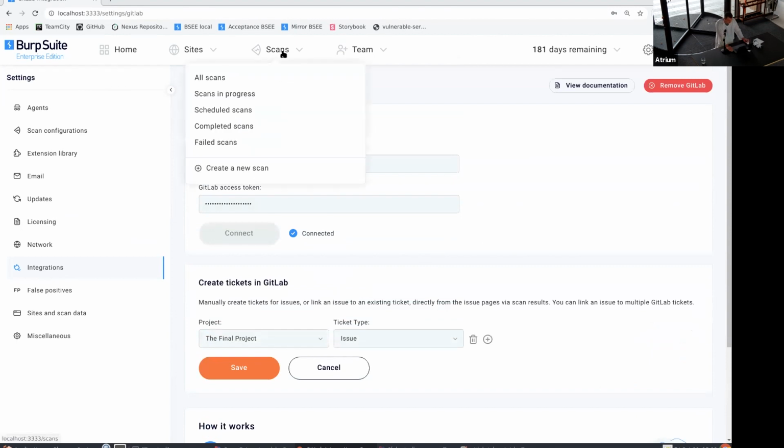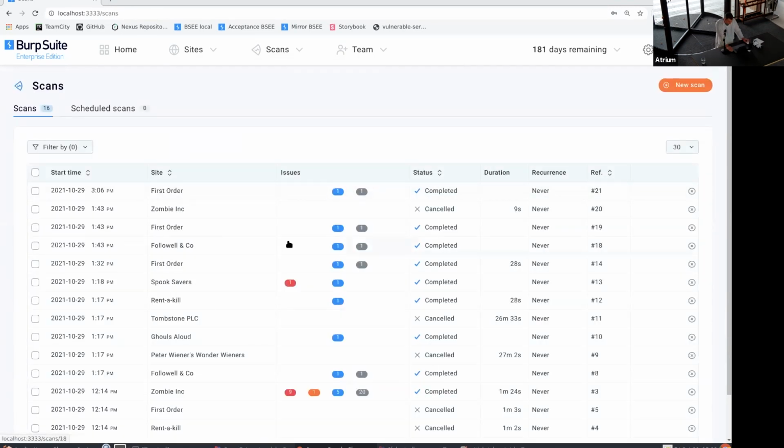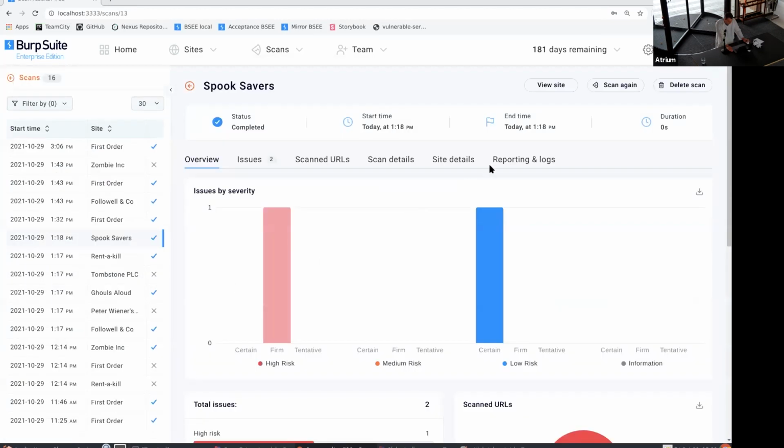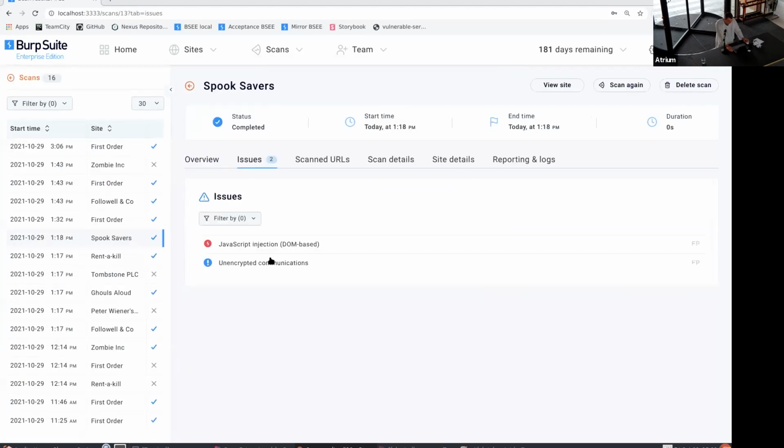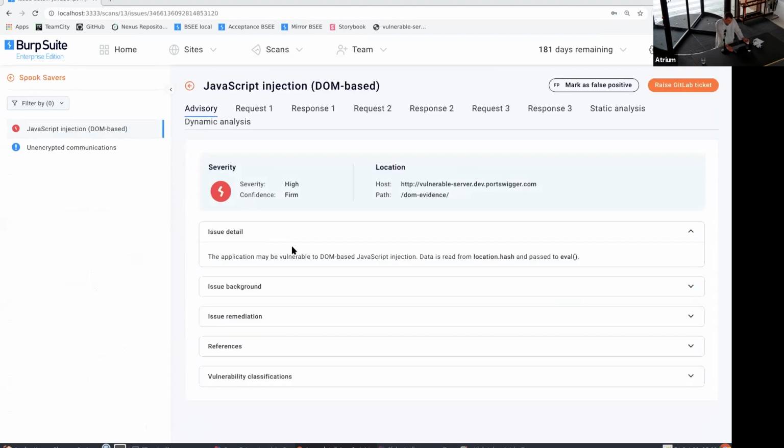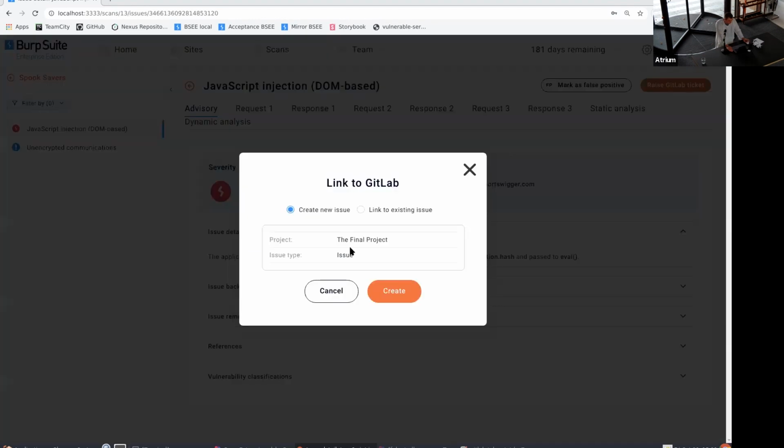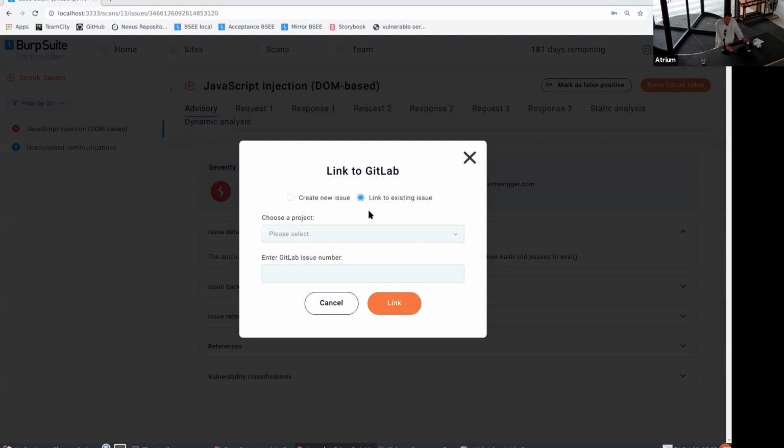So I head on over to the scans and find a scan with an issue. So let's look at Spook Savers. And if we go into issues and click on one of the issues, we'll see in the top right here, there's a raise GitLab ticket button. If I go into here, we're presented with two options. We can either link to an existing issue. So if I've already created an issue under a project in GitLab, I can link to an existing one. All I need to do is select the project and enter the GitLab issue number.